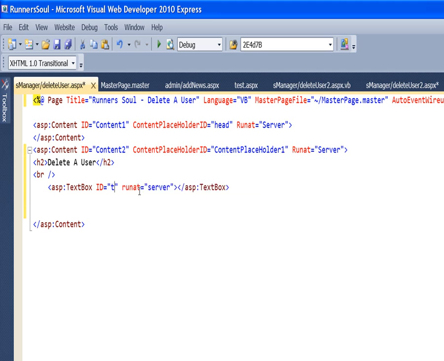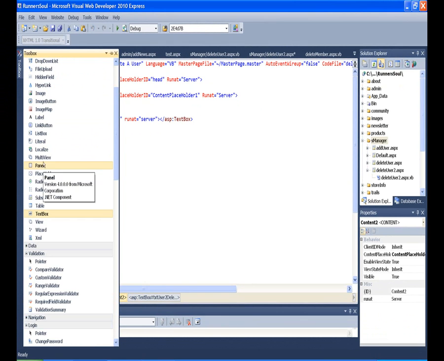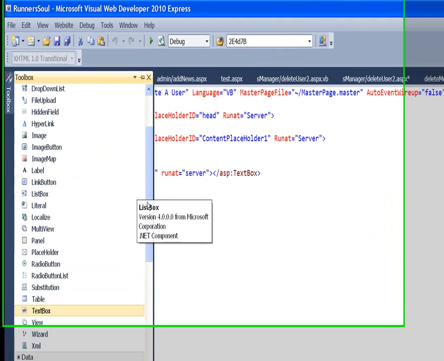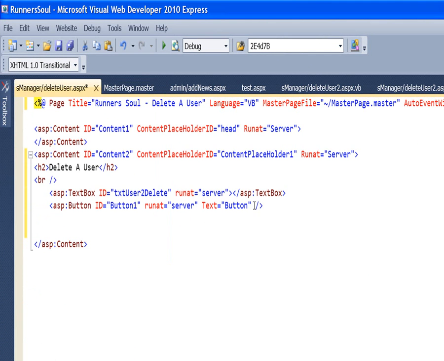And I'm going to rename this txtUserToDelete. We'll just leave it as the text box for now. We'll also put a button on here, and the text on the button will say Delete User. And I'm going to call this cmdDeleteUser.